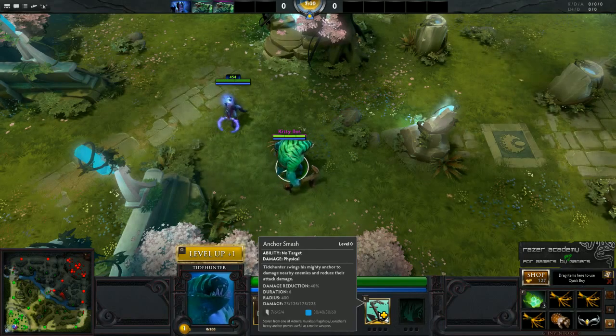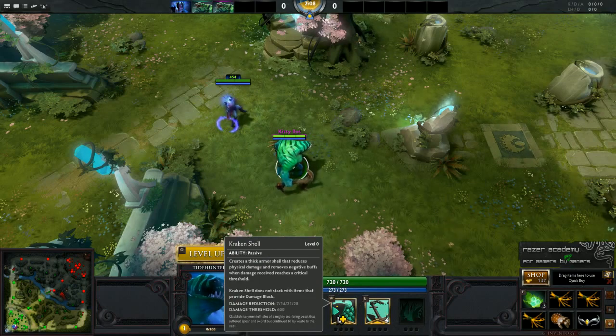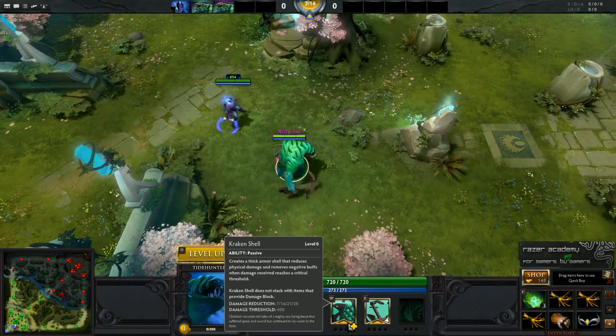And this can be any melee hero, be it Night Stalker, Bounty Hunter, Stealth Assassin, if he doesn't smoke you, all of these things. And then you can add on top of that, you've got the Kraken Shell. So a thick armor shell reduces physical damage and removes negative buffs when damage received reaches a critical threshold. And you can see the threshold there. So the threshold is 600. So you can just shake off abilities. It's kind of insane what the Kraken Shell is capable of doing.